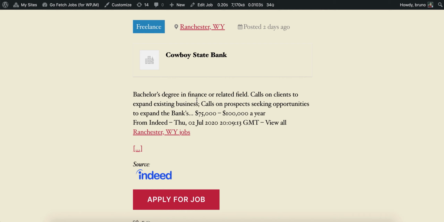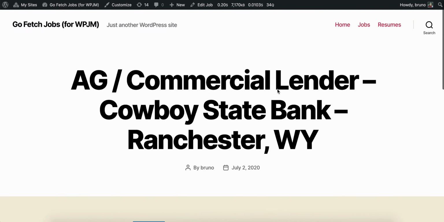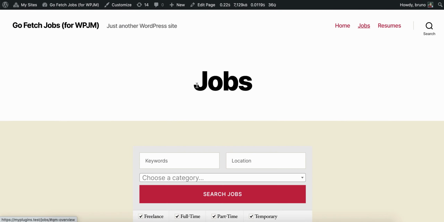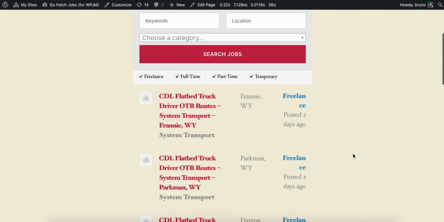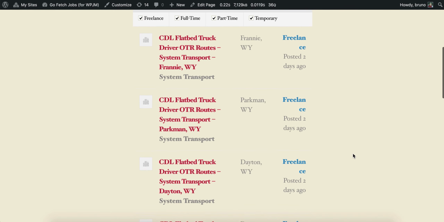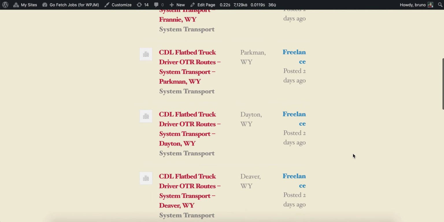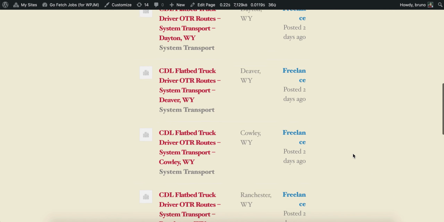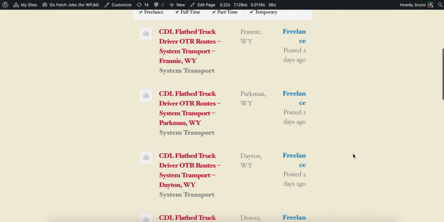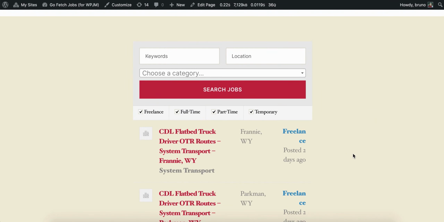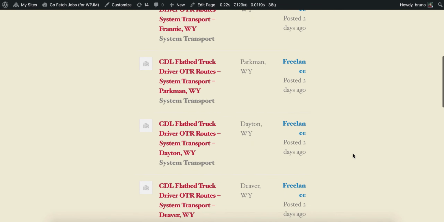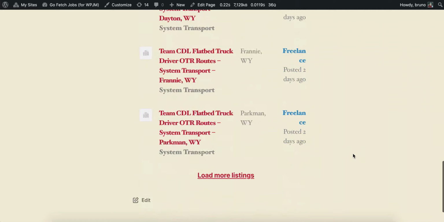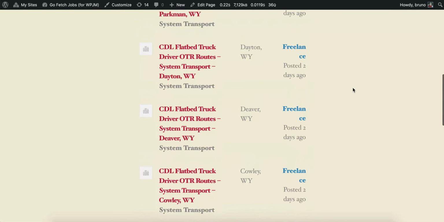Besides a single job, you can also see how the jobs look on your job listings. As you can see, these are just regular jobs. So they act like regular jobs and they are ready to use. Your users can start visiting your site and looking at your fresh jobs.